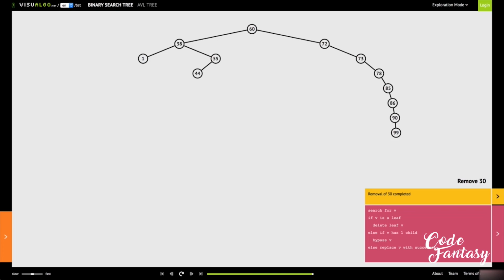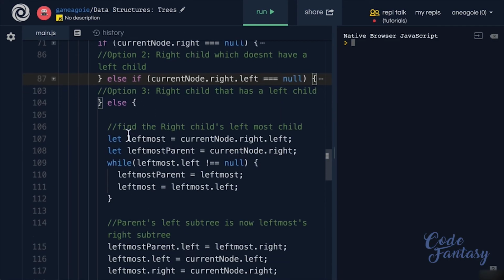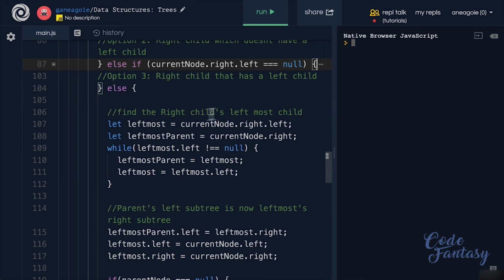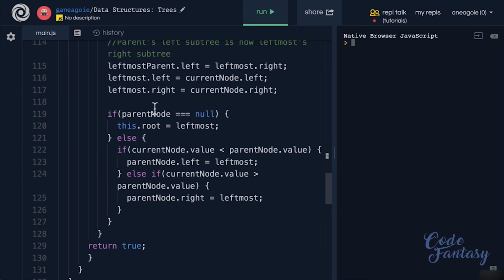This will require you to read through the code, and I've left some nice comments for you so that it makes sense. But we're essentially finding the right child's leftmost child and looping through this, changing the subtrees of the tree. Like I said, this is quite advanced and really hard to explain just on the screen.